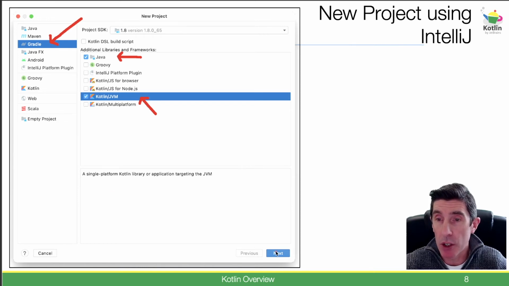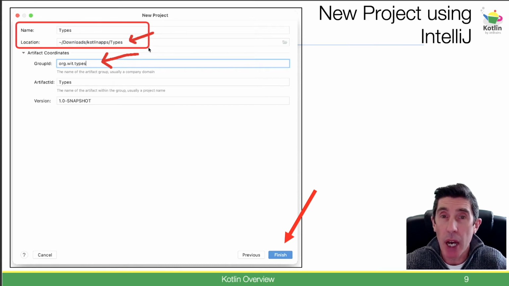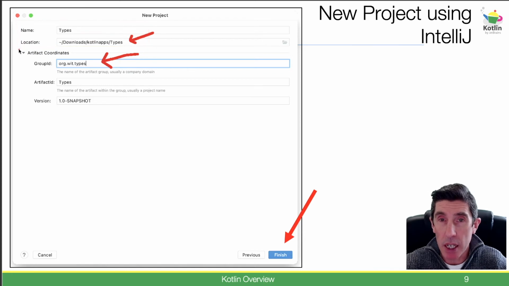Okay, so once that's done, you click on next, and we get something like this. We're being asked now for some kind of metadata about our project. The most important ones for us will be the name and the location. The rest, under your artifact coordinates, you may have to expand it. You don't have to change them.